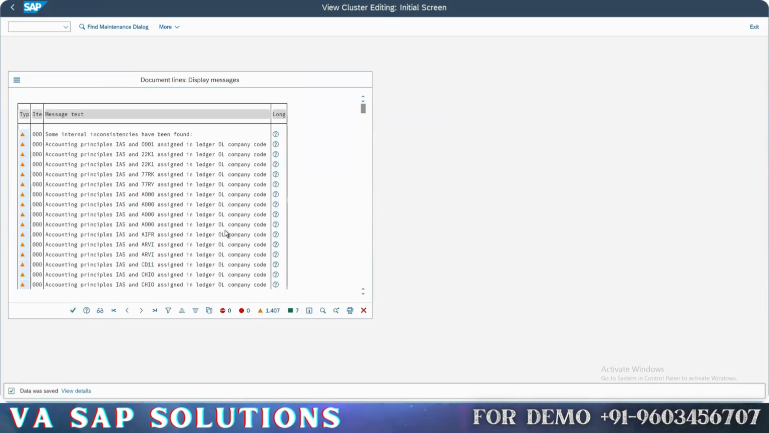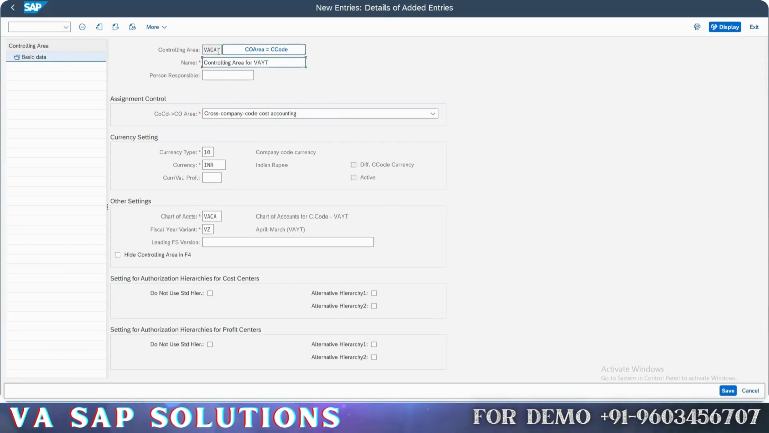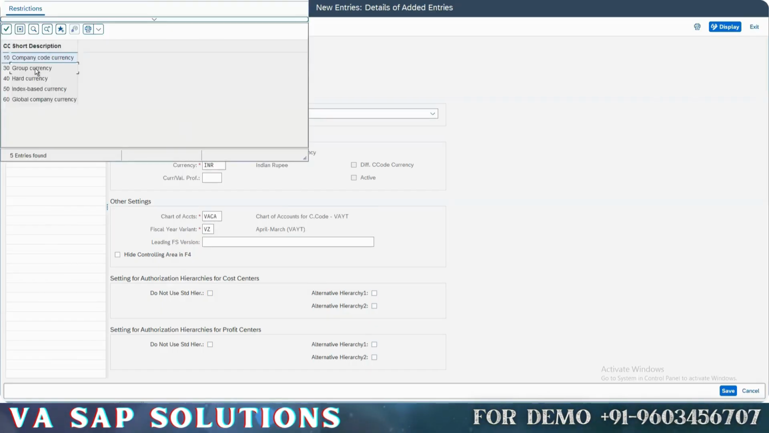Understood, right? So now if I select cross company code, I can freely create a controlling area. Freely means with my own name. Whatever it is, you can create it. That is not an issue. Okay, I'm changing. Company code currency will maintain group currency.